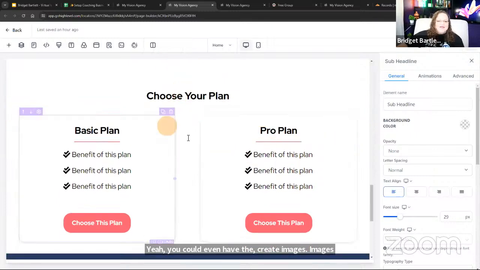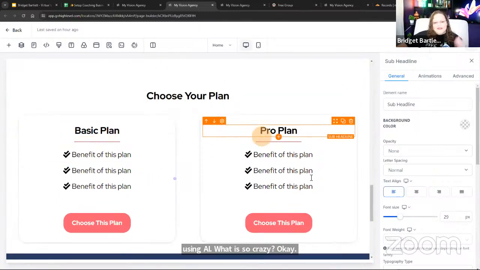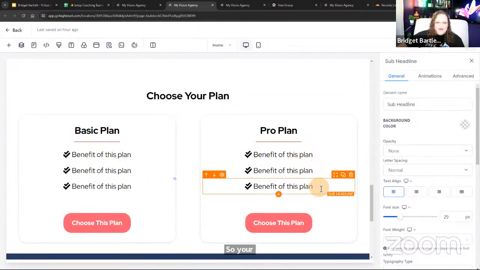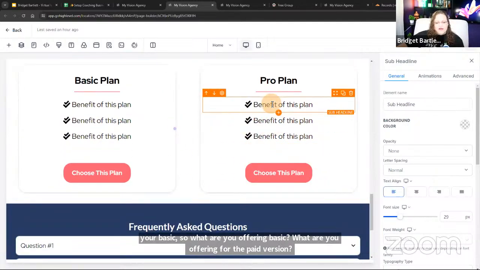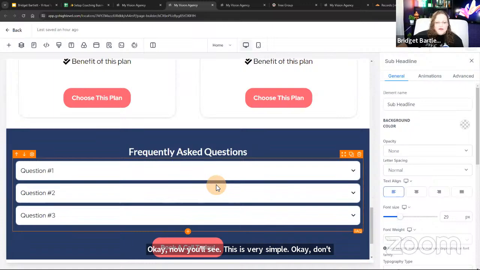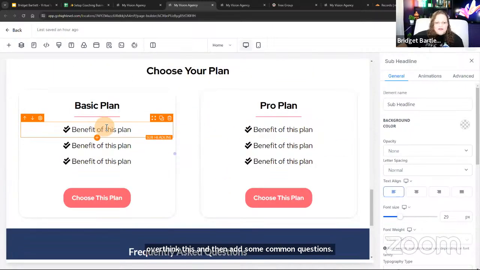Okay. So your basic plan. So what are you offering basic? What are you offering for the paid version? Okay. Now you'll see this is very simple. Okay. Don't overthink this, and then add some common questions. All right. You should definitely know what you're going to offer basic and what you're going to offer pro.